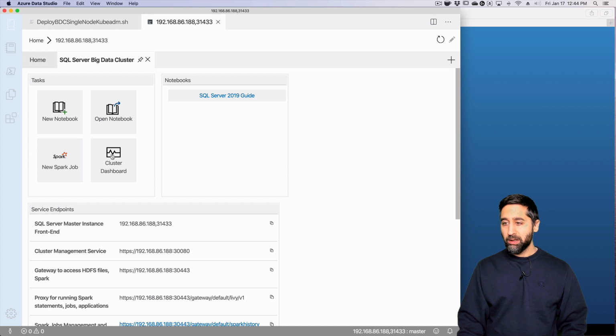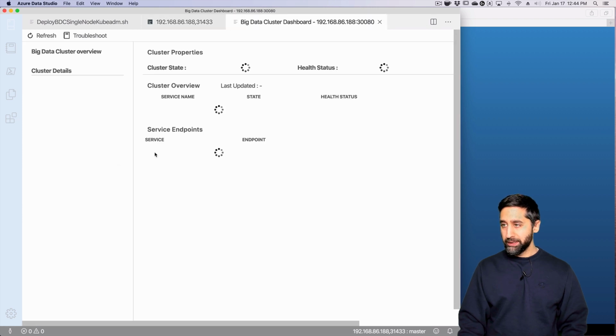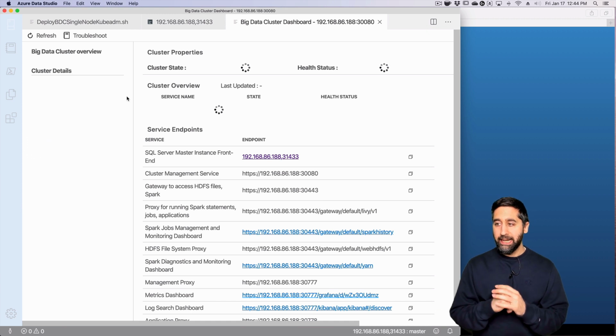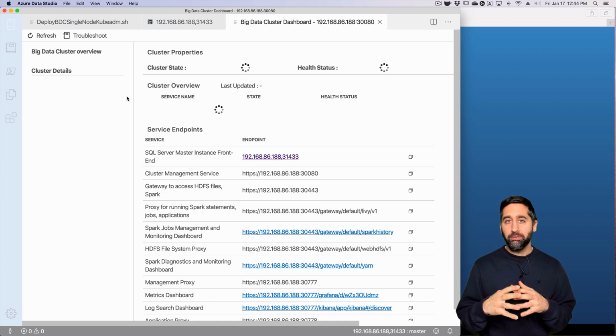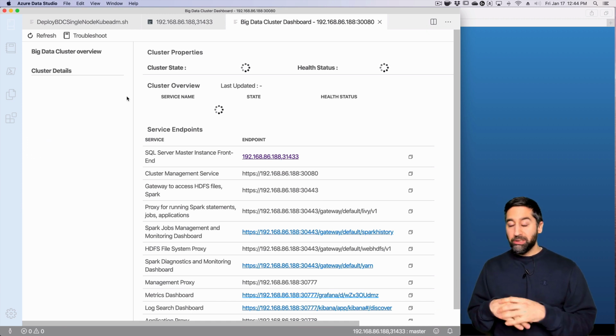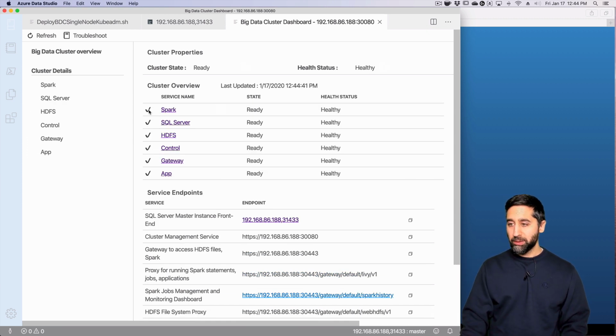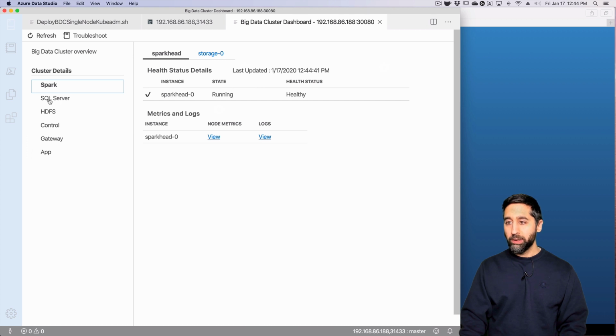One thing I want to show you in this video is the cluster dashboard. The cluster dashboard will go ahead and get the status of the pods and make sure they're healthy, and you'll see green check marks if they are. If not, you won't. So for example, these are all little check marks here saying you're good to go with your Spark, SQL Server, and HDFS. You can also dive into each one of those.